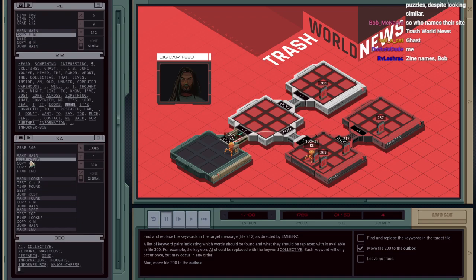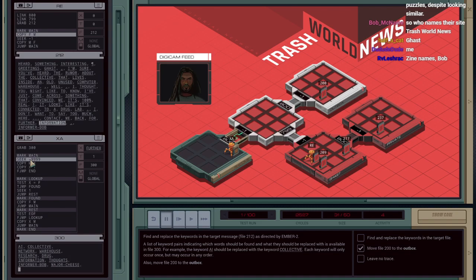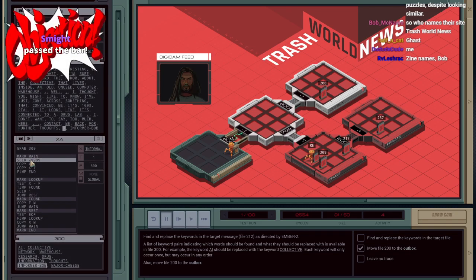Real. Looks like it's connected to a research drug lab. I don't want to say too much here. Contact me for further thoughts.